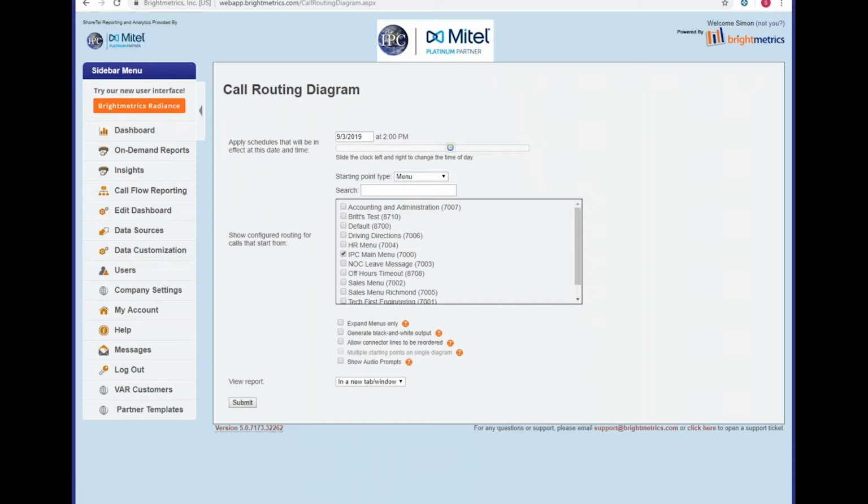Absolutely. That's a great point, Eric. One of the difficult things that I find trying to explain in my job is complex call flows to another person. This is really where this call routing diagram feature excels.